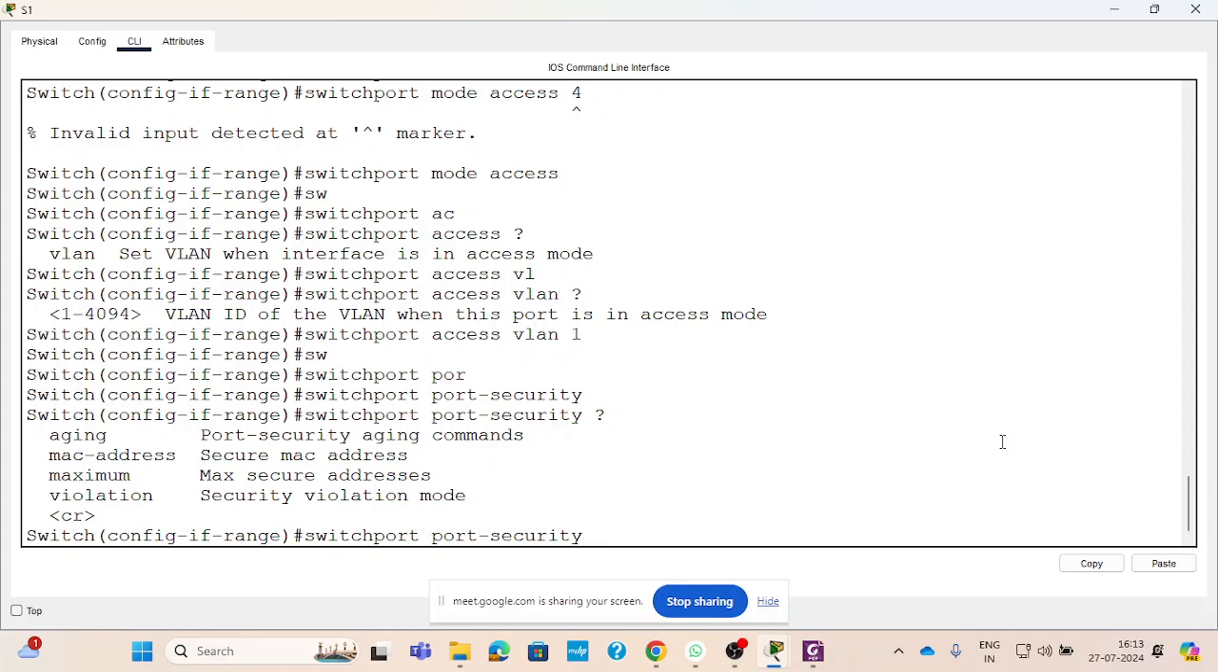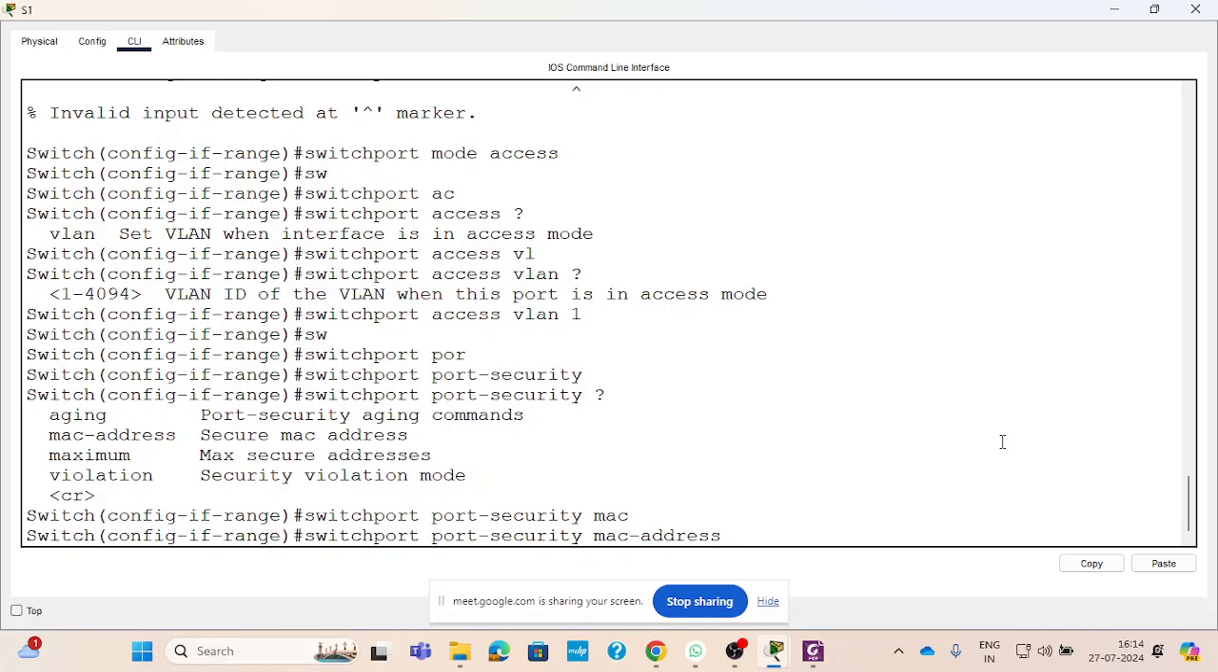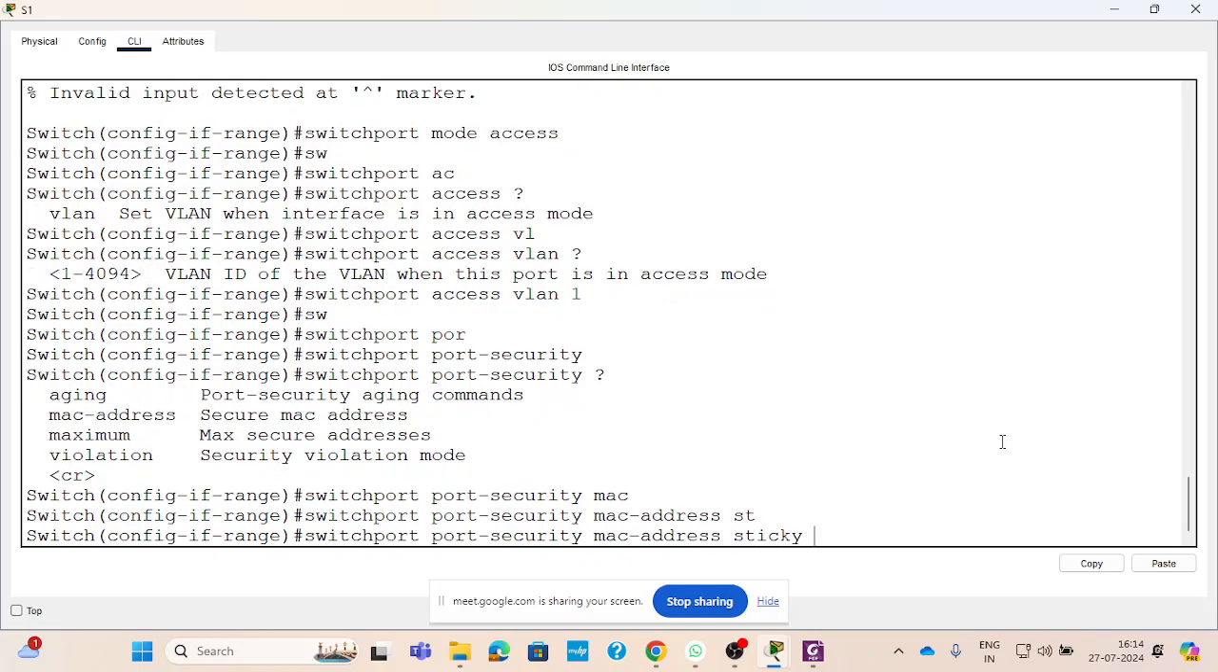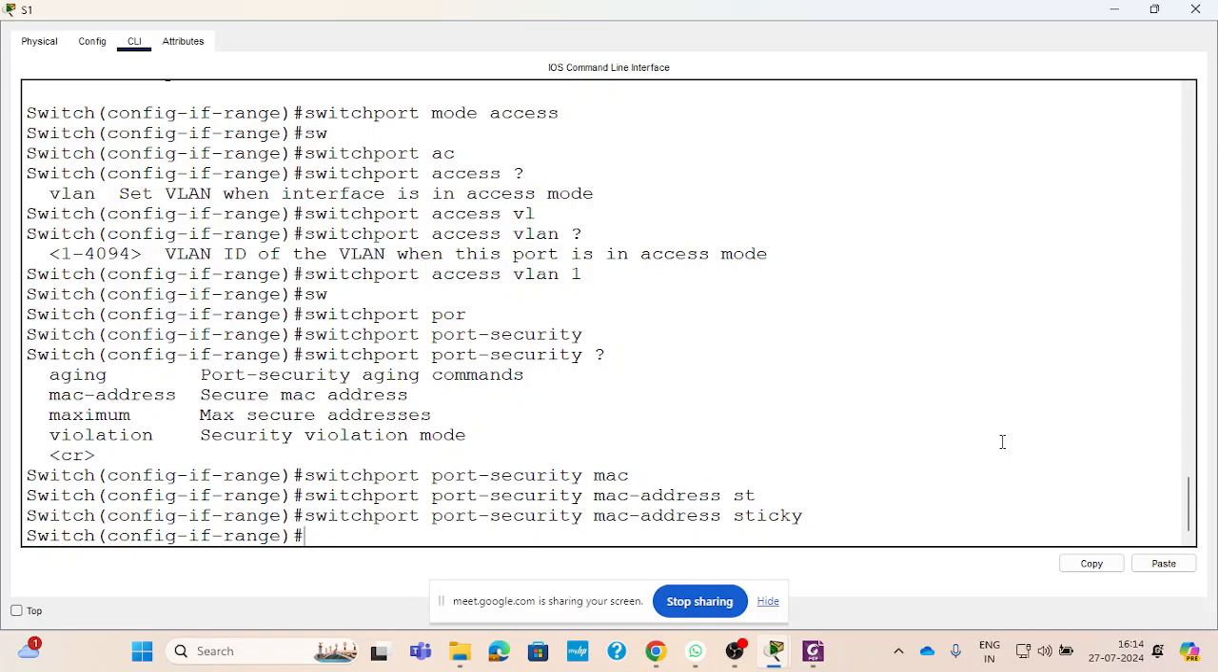Then with switchport port-security you can set aging, which means for how long you want to keep it. Then you write switchport port-security mac-address. You can hard code the MAC address, or you can write mac-address sticky. Sticky means however many PCs are connected, the first one that connects, its MAC address will automatically be learned through ARP and stored in the switch. So how many such MAC addresses can it store? I have to write that.